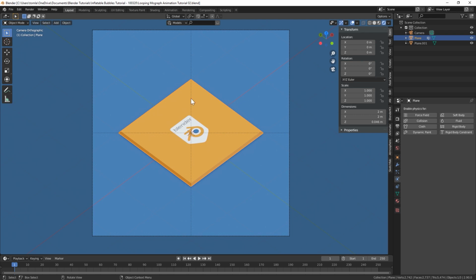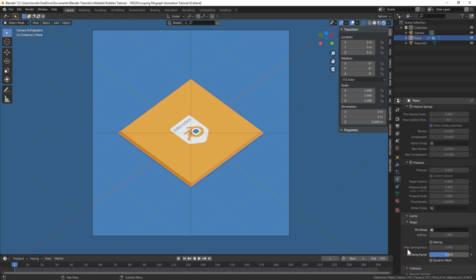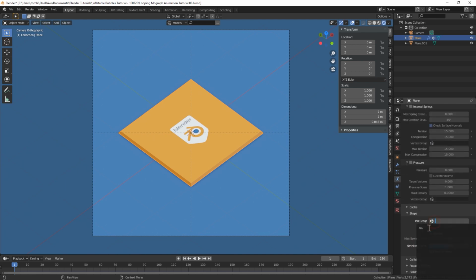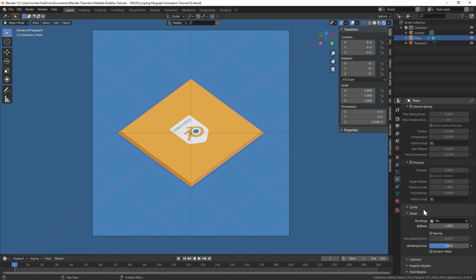So with our plane selected, add cloth sim, bring up the quality steps to 10, vertex mass down to 0.2. For stiffness, I'm going to change tension and compression down to 5, shear to 3. For shape, use that pin group. We'll use the pin vertex group we created. We're also going to use the shrinking factor, which I'm going to go over in a second, but let's actually change collisions to 5, and we'll turn on self collisions. You can collapse that now.